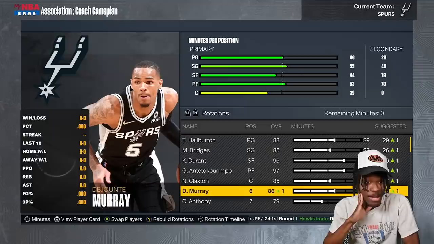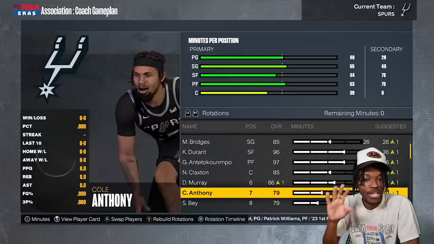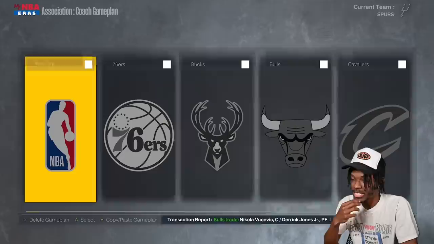DeJounte Murray back in the Spurs uniform. Things are going to go different. He's going to have fun, and he won't go into a podcast and talk trash. We also got Cole Anthony still on the team. We'll take that. I think him and DeJounte as a backup backcourt is going to be solid with Sadiq Bey, Daniel Gafford, and McDaniels.